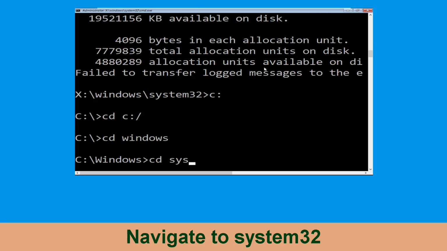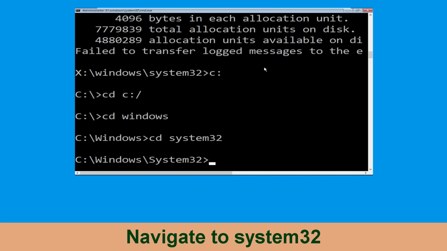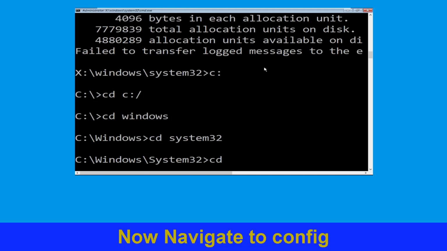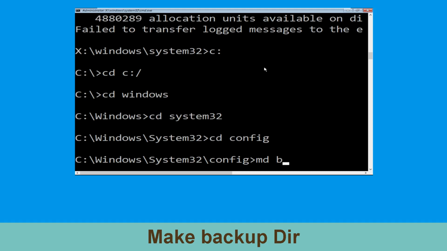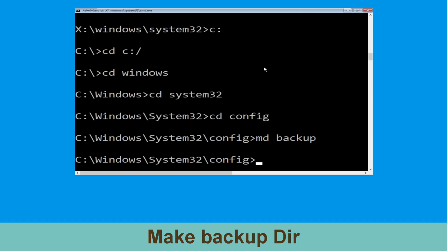Type cd space System32 and simply hit enter. Now type cd space config and hit enter. Now execute this command. Type md space backup and simply hit enter.